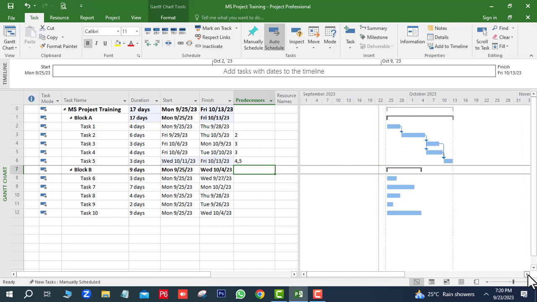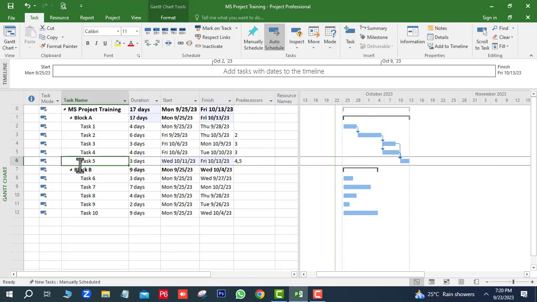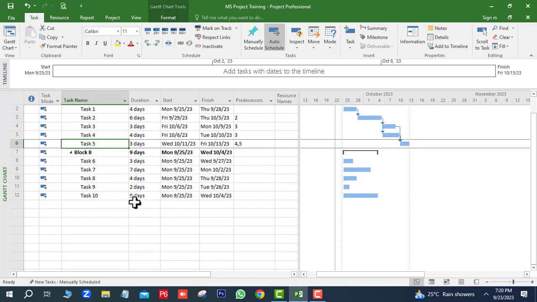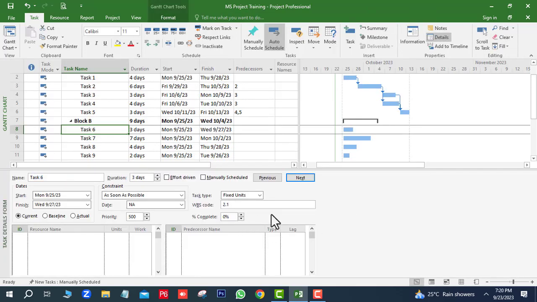Next we will connect block B activities. After completing task 5, we will start task 6. We will connect these activities of block B with another method. First we will highlight task 6, go to details, and in the bottom window, right click here, next click on predecessor and successor.